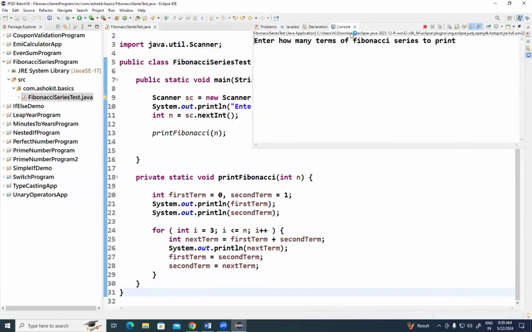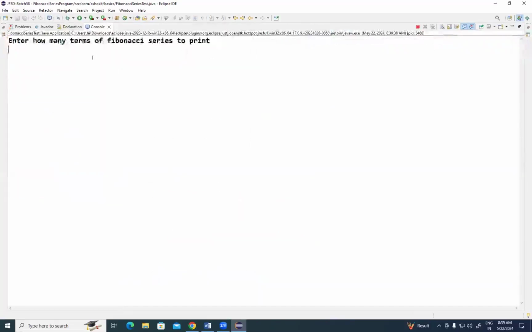Enter how many terms of the series you want to print? 5. Tell me what the series is. 0, 1, 1, 2, 3. Yes. Let us enter the number.